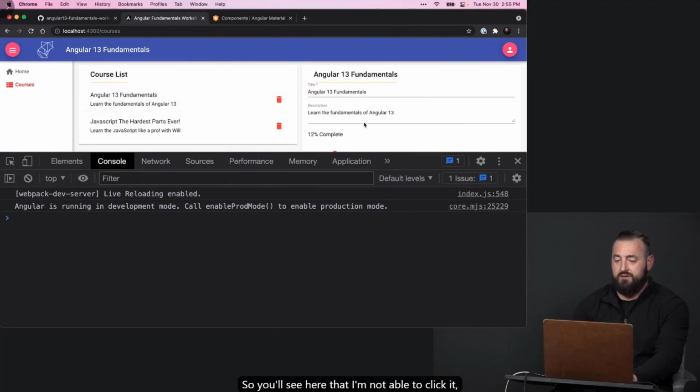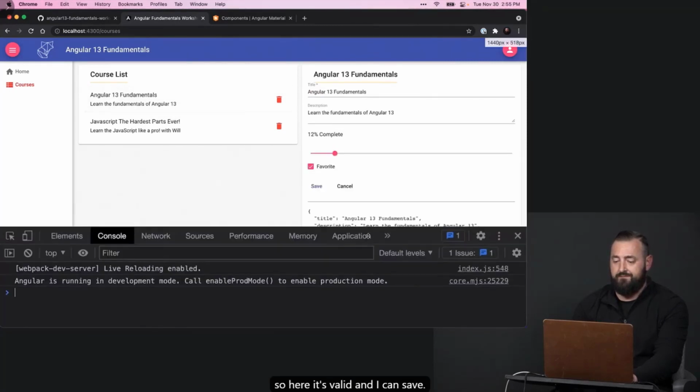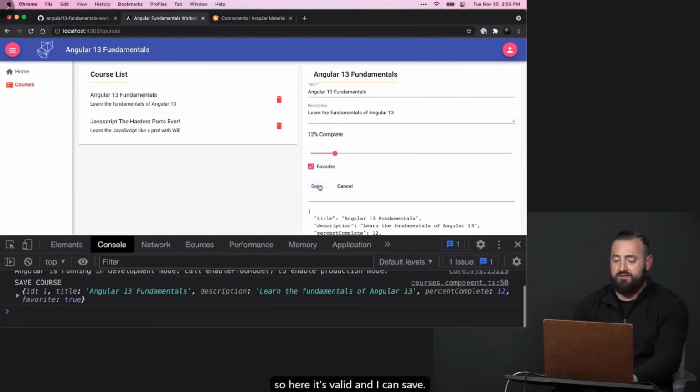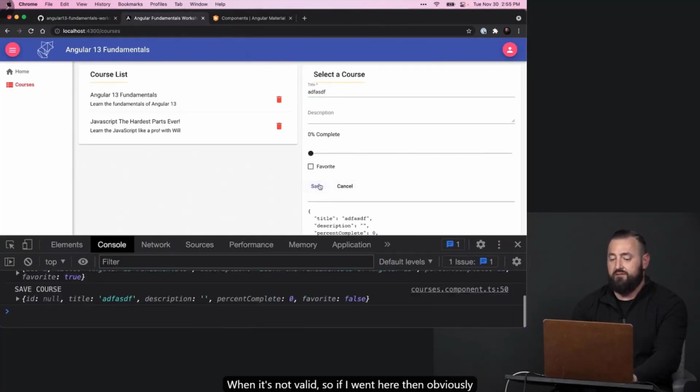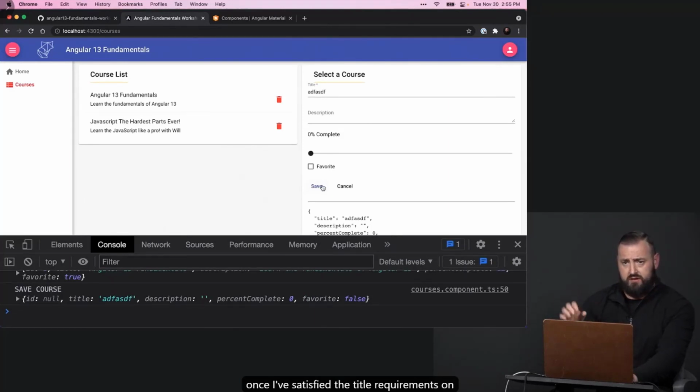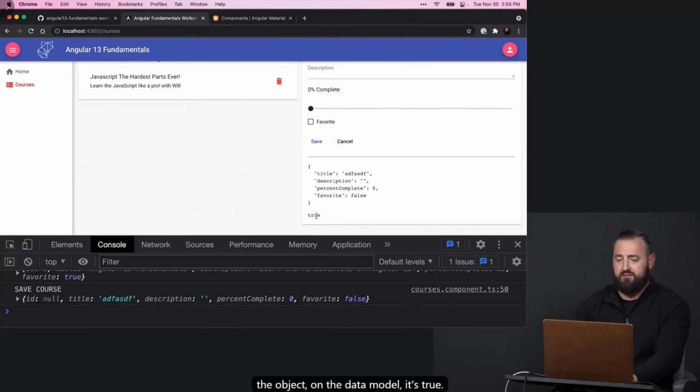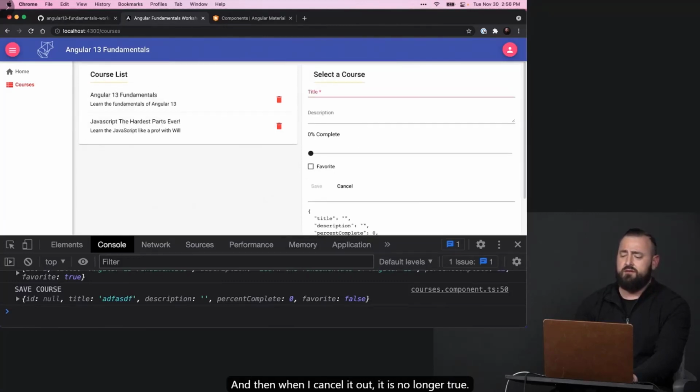So here it's valid, and I can save. When it's not valid, so if I went here, then obviously once I've satisfied the title requirements on the object, on the data model, it's true. And then when I cancel it out, it is no longer true.